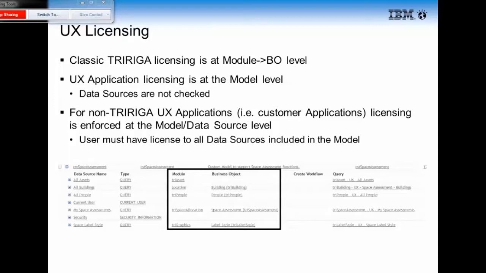UX licensing, because it is built into the platform, is done at the model level. All models known to the shipping application are built into the shipping license table. We will do explicit checks for licenses for the models that are there. If the model does not exist in the license table, for instance, it is a customer-created application, the licensing will be enforced at the data source level.